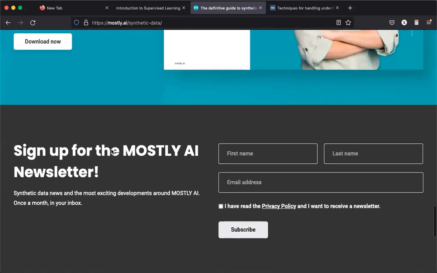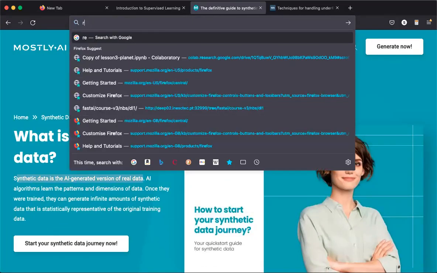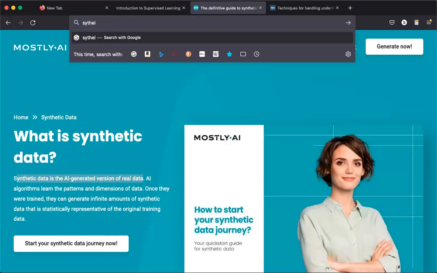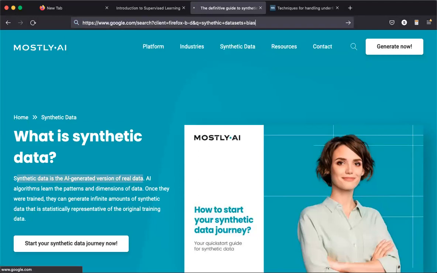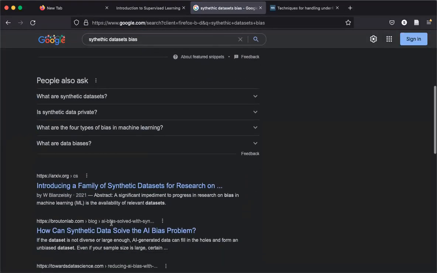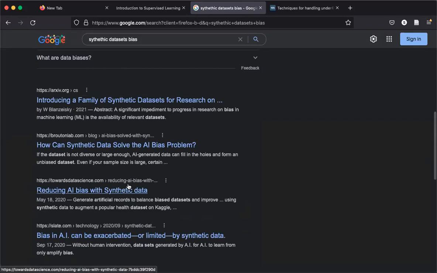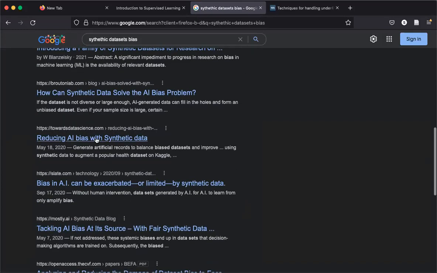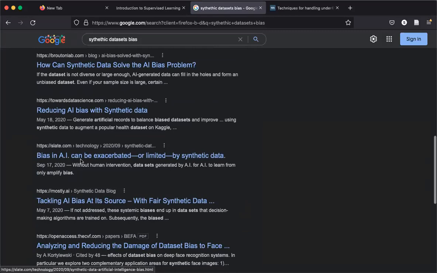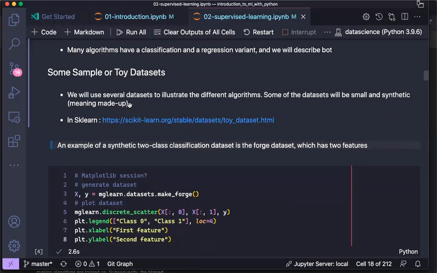There are studies on how synthetic data works and stuff like that. There are many research papers you can look at, for example on synthetic data sets and bias. You can see there are many things like that. How can synthetic data solve AI bias? Because there is some kind of bias in AI, but creating synthetic data may help. So this is something called synthetic data. The book will use synthetic data. The data set is made up, it's not a real data set, from scikit-learn.